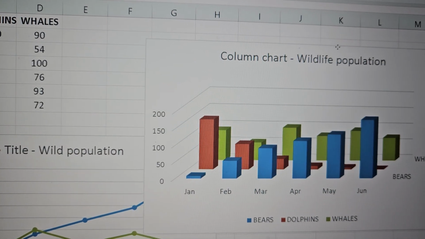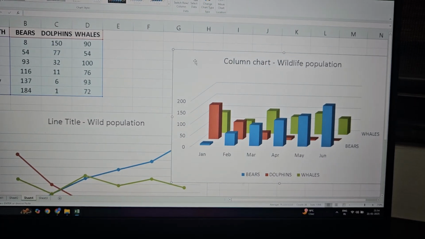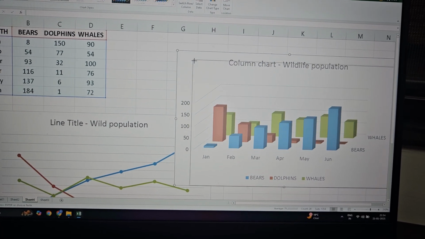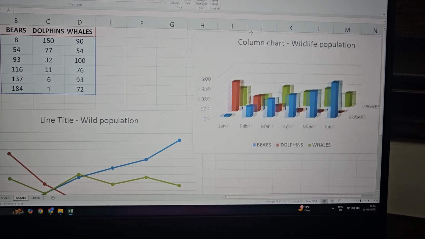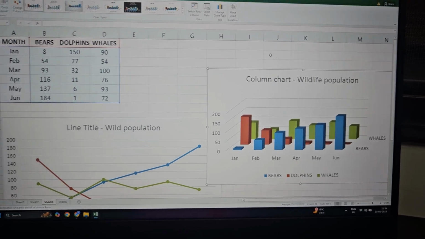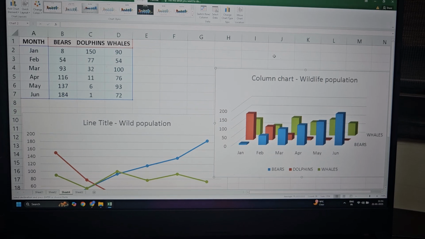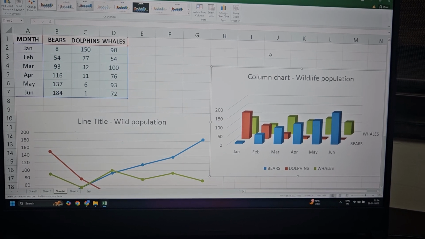I can move it here on the screen at any position. I can change the size and can reduce the size of the charts like this. So this is the column chart. We are done here. All right. Now we will create the pie chart.